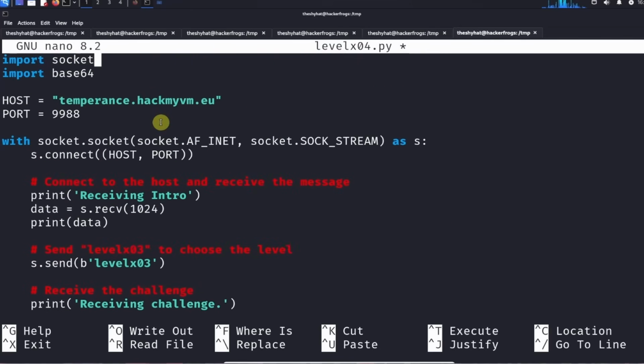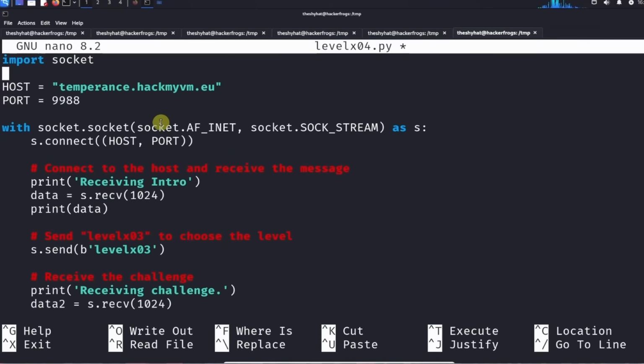Before we get underway, we'll talk about what exactly is going on in the script that we're going to be using to solve the challenges. We import the socket module. The socket module in Python is what we use to connect to networking ports, basically arbitrary ports that aren't associated with a well-known service. We need to supply the socket with a host and a port. In this case the host is temperance.hackmyvm.eu, and the port is 9988.